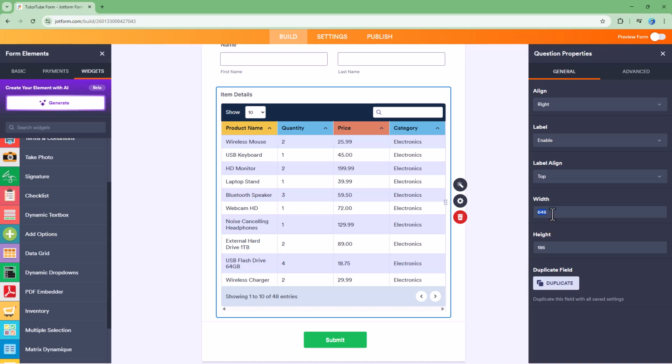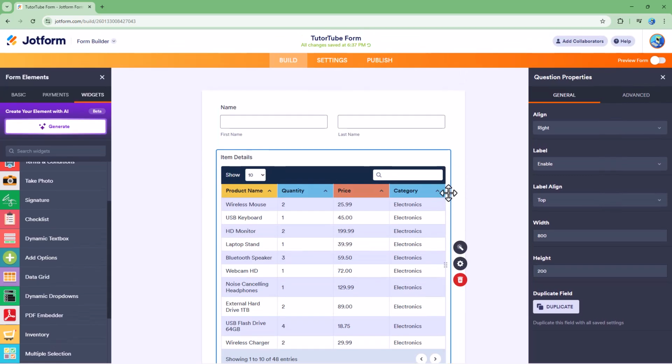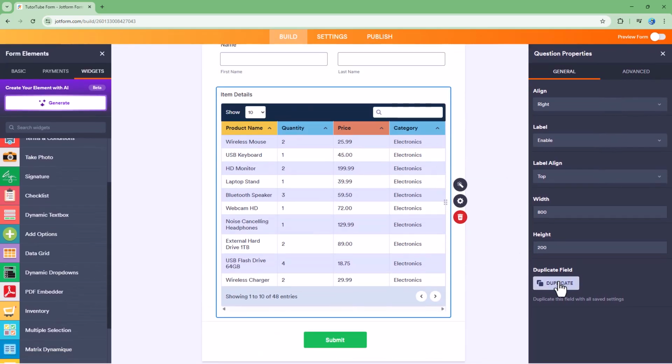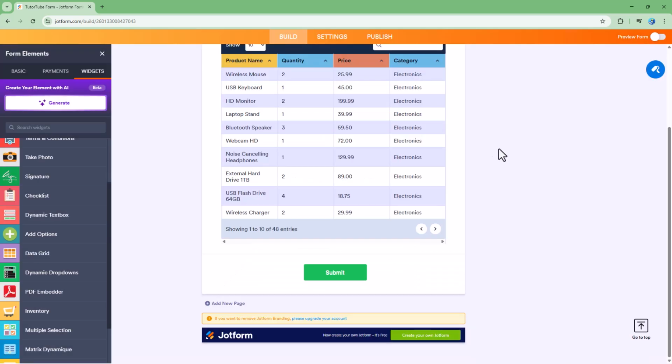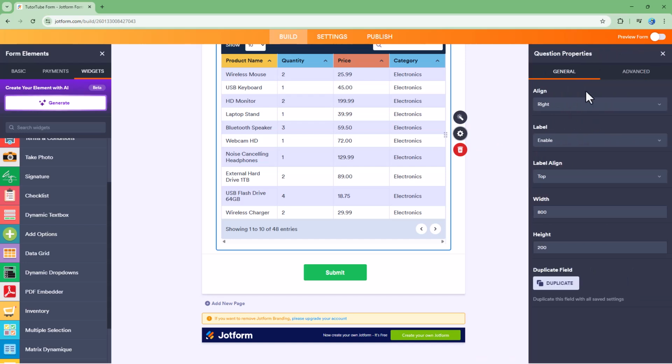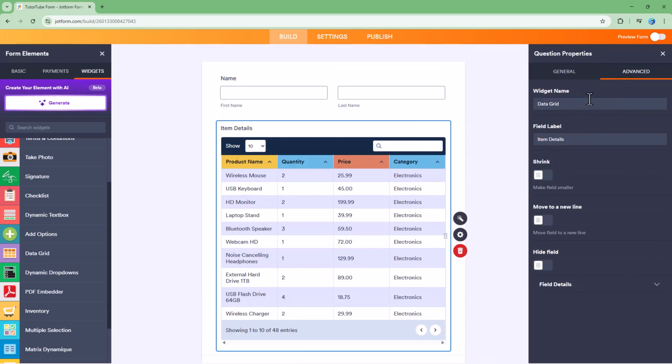You can change the width and height as you want as well. So let's say, for example, I'm going to say 700, or you can go for 800 right here as well. And you can change the height as well. Let's say, for example, I'm going to say 200 to make it a bit larger. You can duplicate this as with any other fields as well. But let me just remove it and go back to properties. And under advanced, you can change the widget name right here. So I'm just going to say item details right here, just like this. And the field label is item details itself as well.